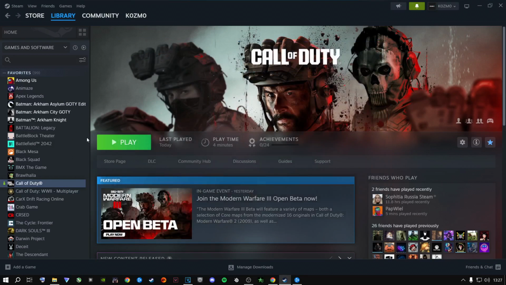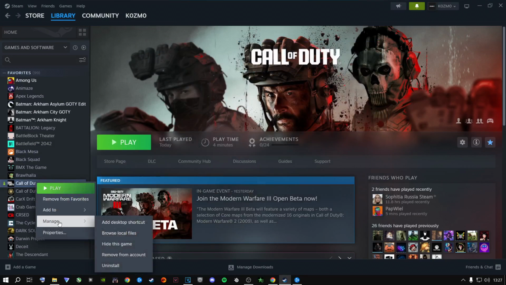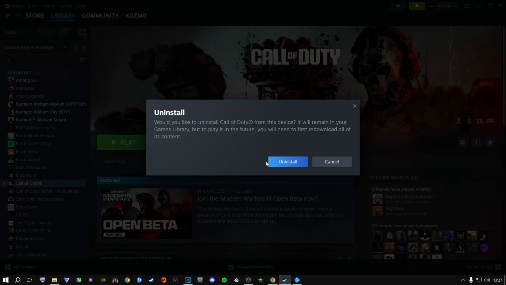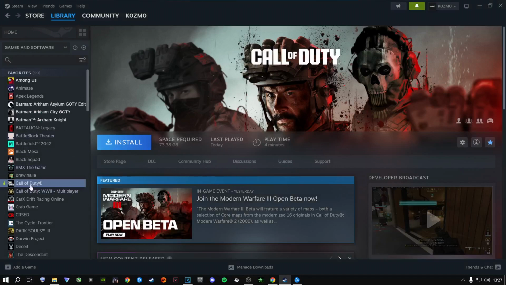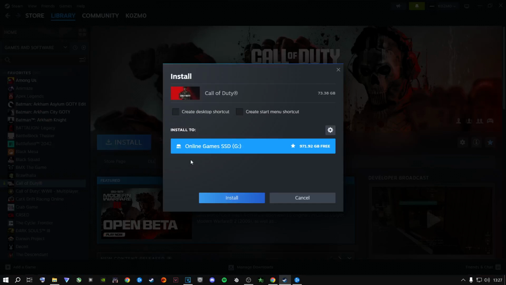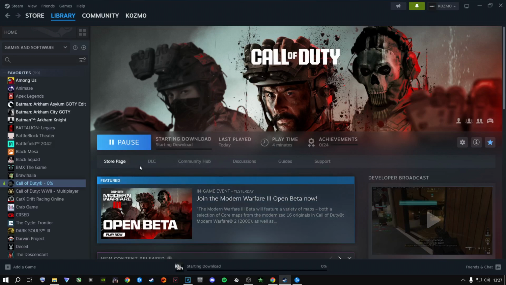Now, you're going to close out of that and then you're going to right click, go to manage, and then go to uninstall. Now, don't worry, it's not going to uninstall your game because your game's been moved. Steam doesn't know where that game was. So now you click install and you have it on the same drive, make sure it's on the same drive, and then say next. And it's going to say starting download, and it will get its files ready and all that stuff.